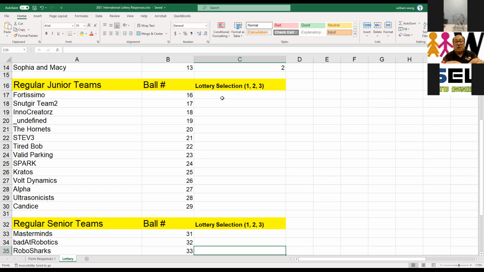Balls are hard to handle. Team 19 is undefined. Team 20 is the Hornets. Team 21 is Steve with an EV3, Steve EV3. Team 22 is Tired Bob. Team 23 is Valid Parking. Team 24 Ms. Spark.